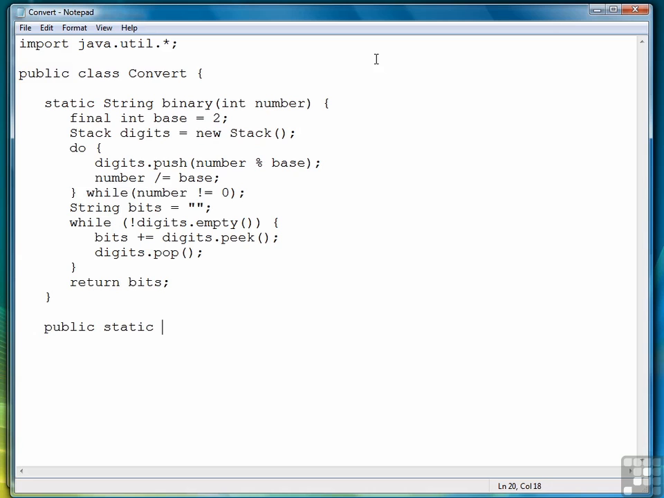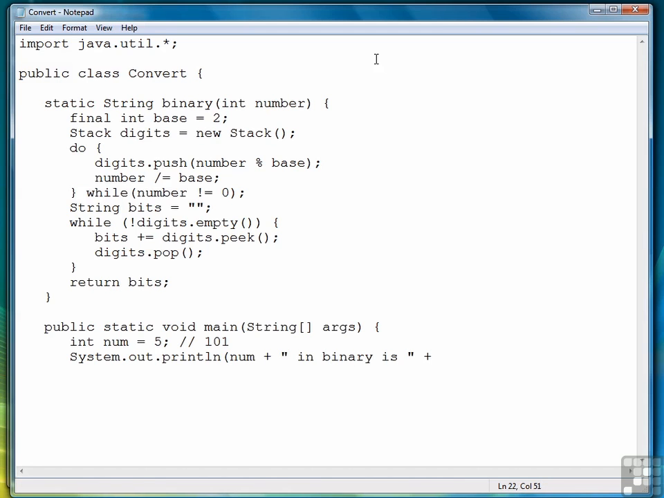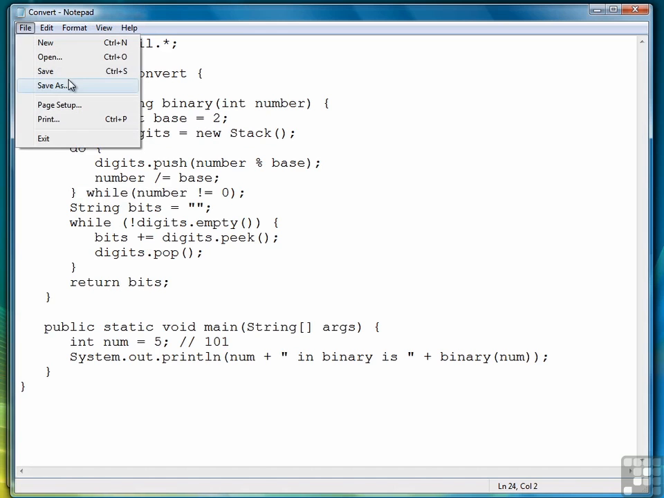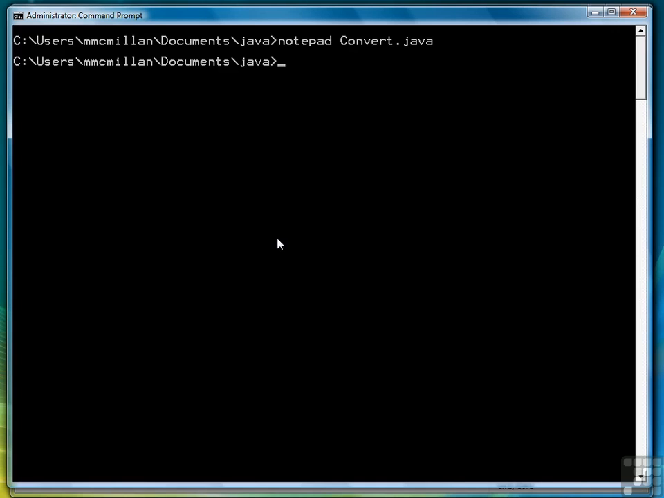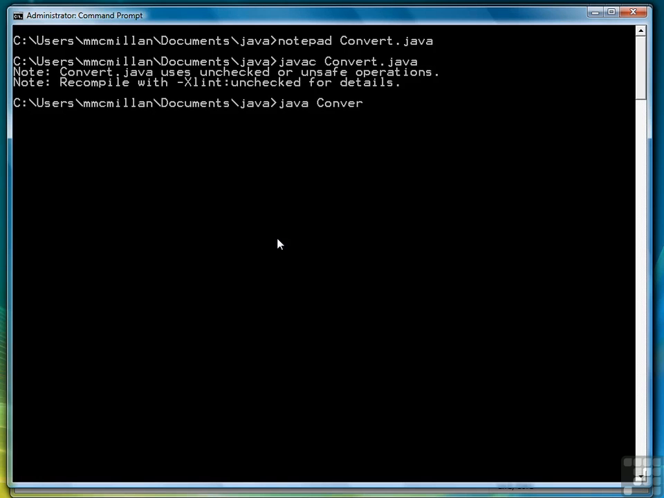So now we'll write our main program. We'll do 5. 5 in binary should be 101. And we'll just say System.out.println, num, and binary is, and call the function with num, just like so. A very simple main program. So let's save it. Bring up our command prompt, compile, and then run. And 5 in binary is 101.